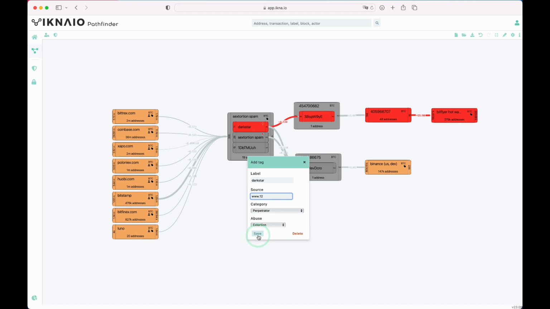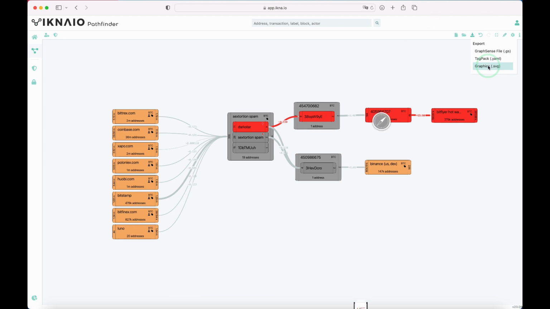After creating a graph using the Iknaio Pathfinder dashboard, you typically want to include it in some form of report. You can now download the visual graph representation as an image by clicking on the export function on the upper right toolbar, and choosing the graphics option. The graph will be downloaded to your computer as an image in a SVG format.